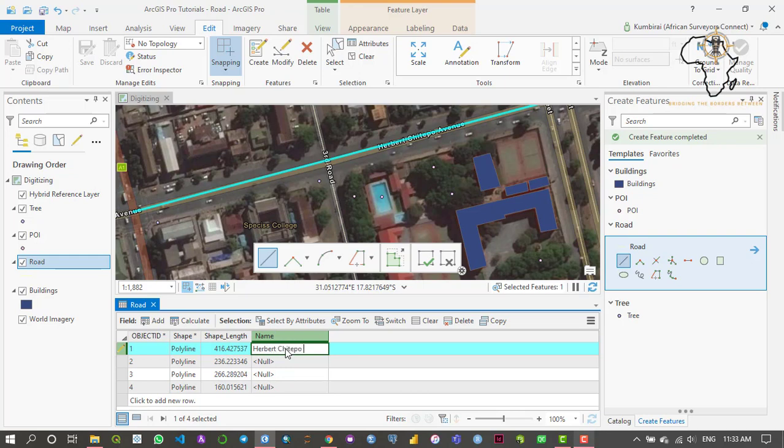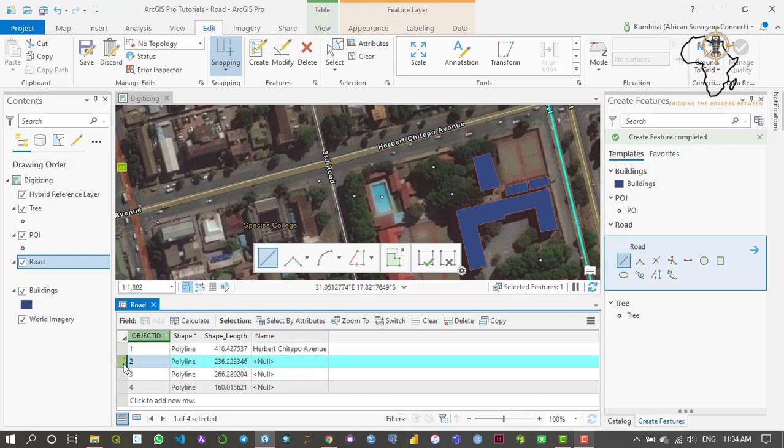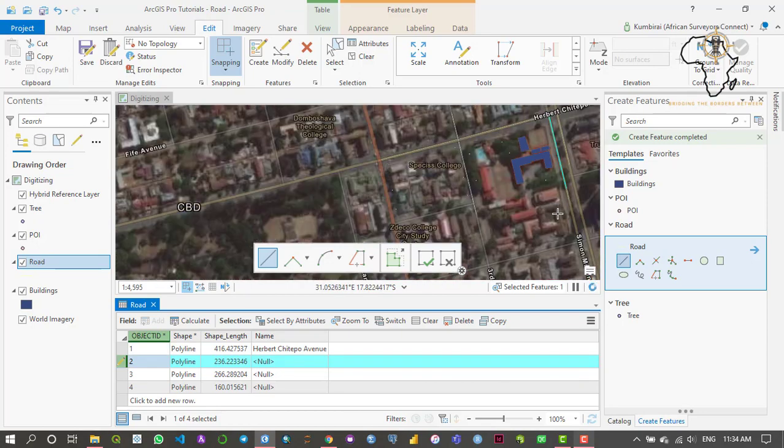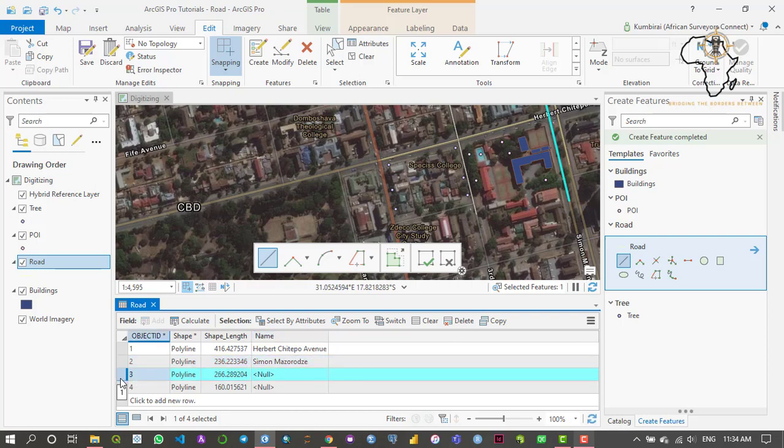Vegetable Avenue, like that. I actually did this in one of our tutorials where we were editing our attributes. If you forgot how to get started by adding attributes, you can always refer to that tutorial. I'm just going to be naming this one. There. And then just give it the name again.